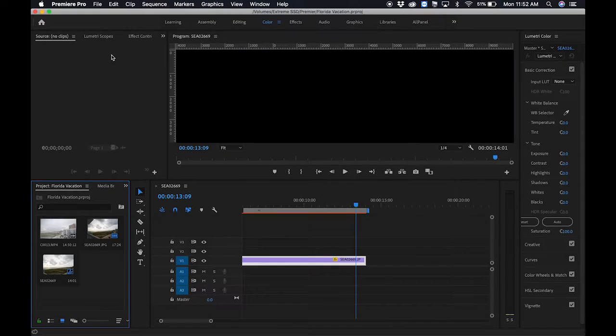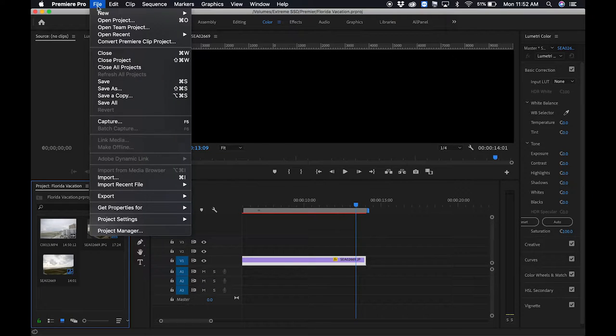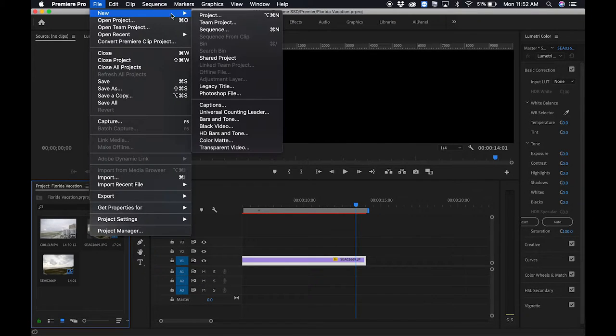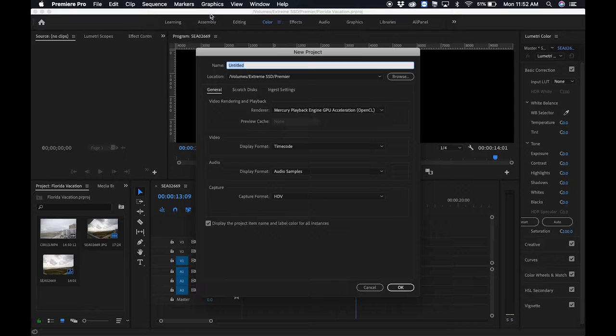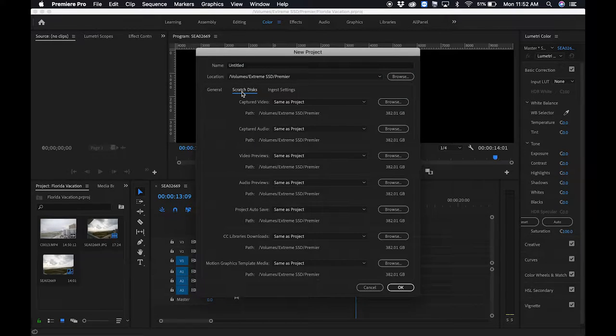If you go up into your file and create a new project, so new project, it's going to ask you, you can name it right here, and then it's under general as default. But if you click on this second one right here, scratch disk, you do not want your scratch disk to be on the same hard drive as, say, your laptop or your computer, or you need an external drive. You want something that's fast, like an SSD.